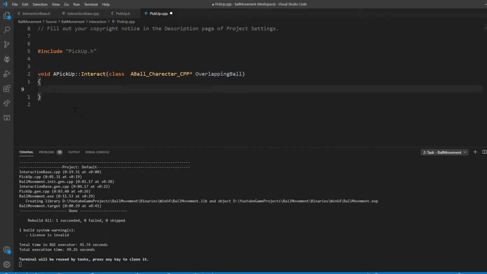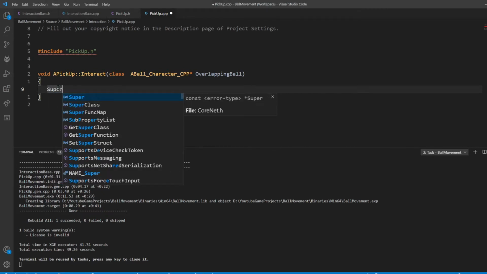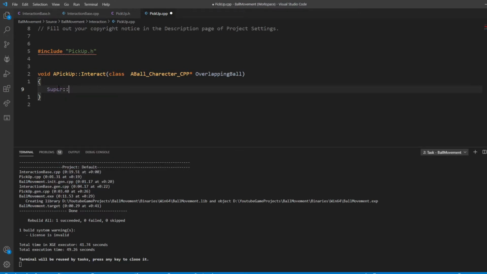In the event that the pickup is being interacted with by a ball, what do we want to do? Well, in the case of the pickup, when it is interacting with a ball, we want it to destroy the actor. So what we're going to first do is still have the functionality from the parent class, which is drawing the globes. So I'm going to use a super macro, and then call the interact, and then from there I'm going to pass in the overlapping actor.